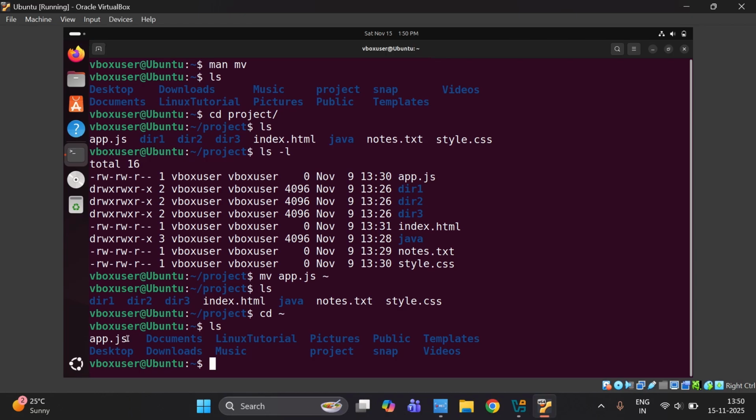So what the mv command does is just a cut, like we do in Windows, where we cut the file and paste it somewhere else. The file which we have cut will not be present in the source directory. So this is how we can use our mv command.